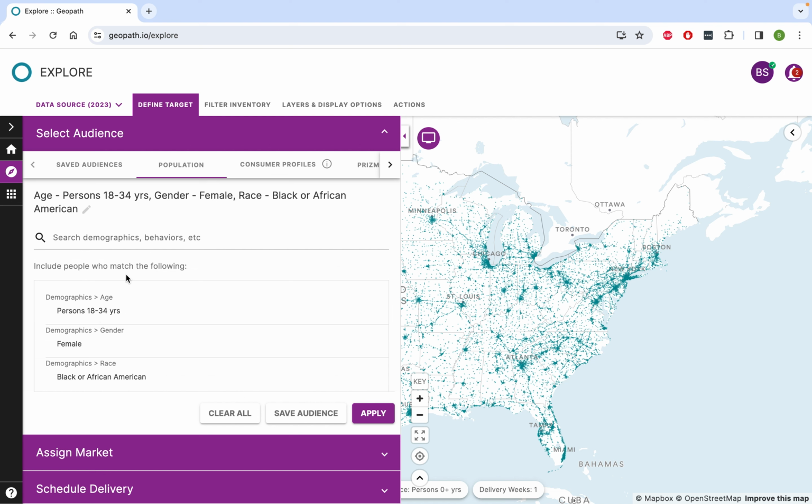Once you've made selections and no longer see additional options outside of this selection box, you've reached the end of the available options that can be combined. As a helpful tip, you can save an audience for later if it's one that you'll be using often. Please note that not all combinations of audiences in the population category are possible. Once you've made your selections, you can hit apply.